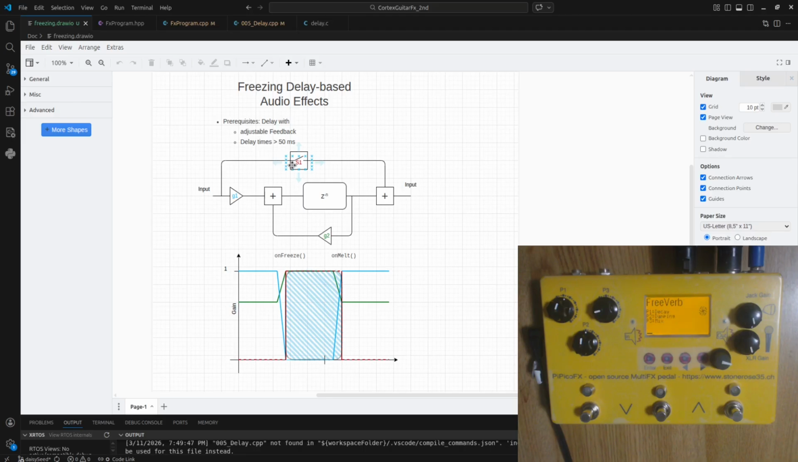of brevity. When the freeze is engaged, the feedback is quickly but not instantaneously ramped to 1, while the input gain is ramped to 0. Then the delay enters the frozen stage where the sample currently read is directly copied back to the delay buffer. When the freeze ends, the process is reversed. Let's skim briefly over the concrete implementation.